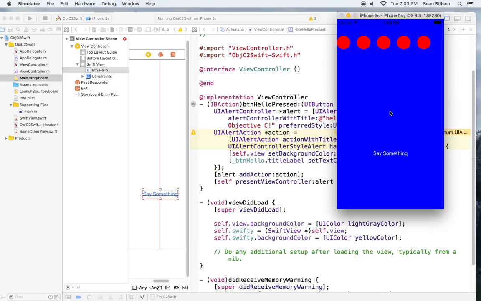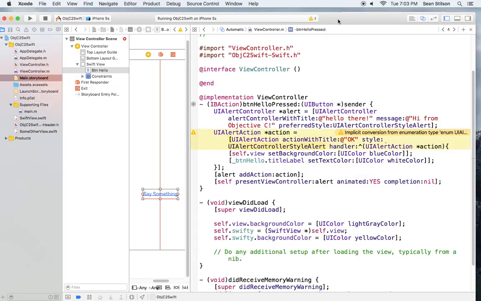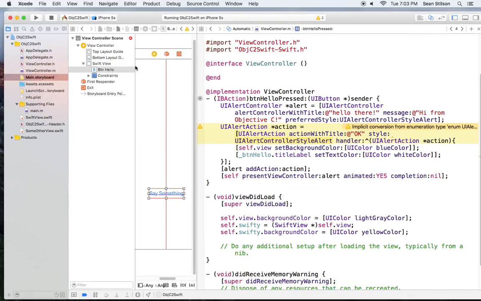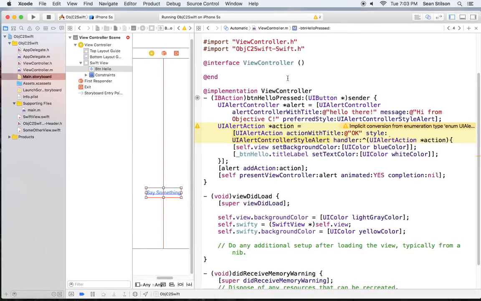Click OK, and now it's blue, and our button is white. So that was easy, right? Okay. No comment. Yeah, that's Objective-C.